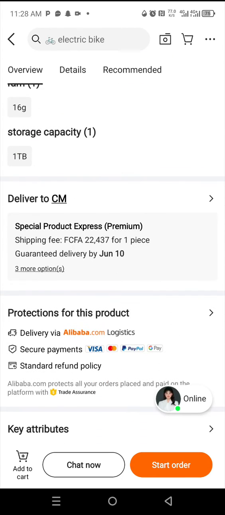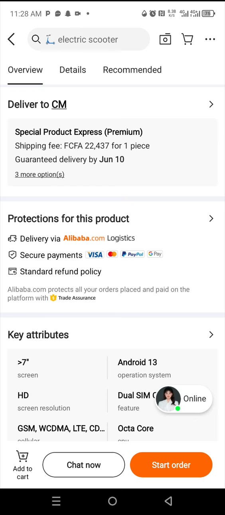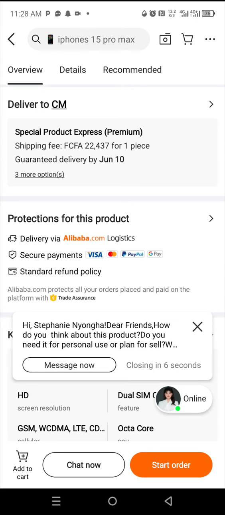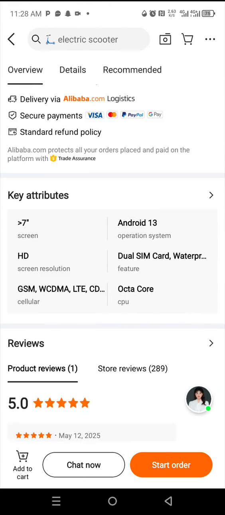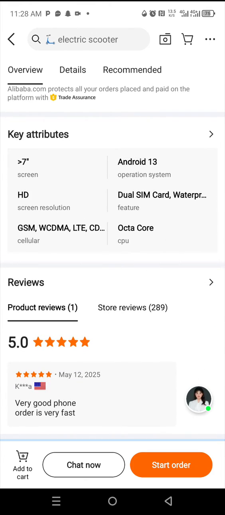So you see, this is the phone, this is the logistics. Protection for this product, you deliver it via Alibaba Logistics, secure payment. You can use a Visa, a card, PayPal, Google, or you can use mobile money if you're in Cameroon. Okay, the attributes of this phone is a 7 screen HD screen resolution, Android 13 operation system.